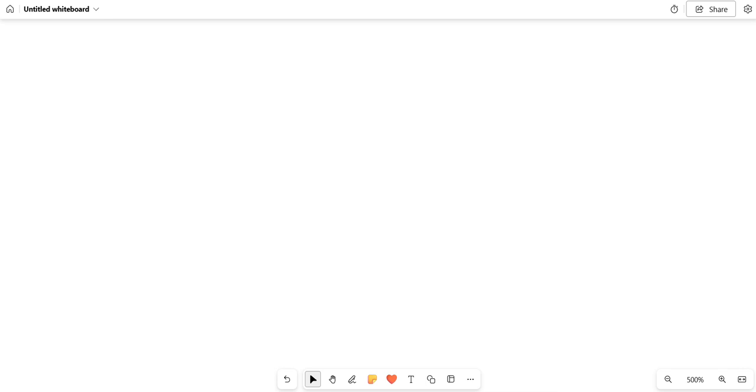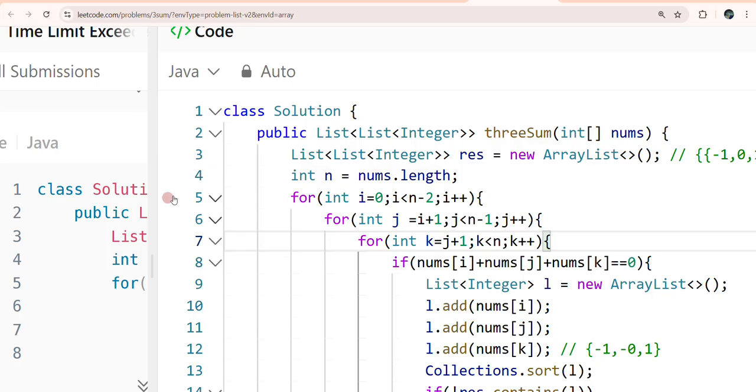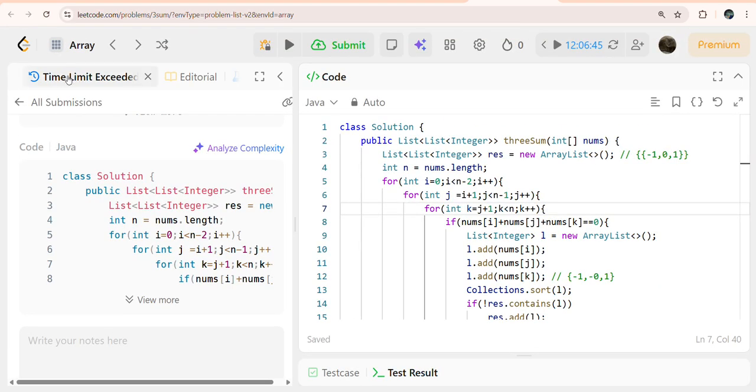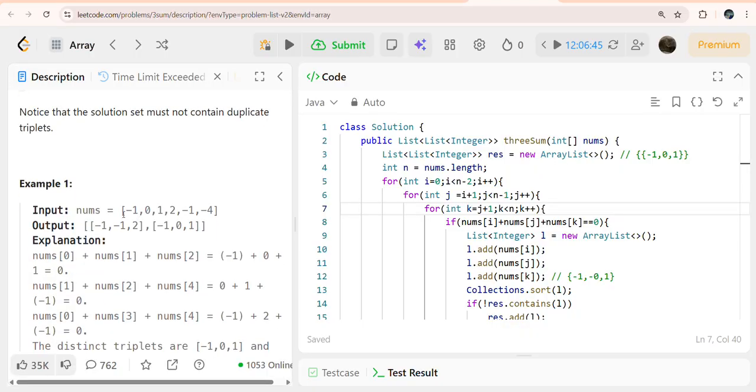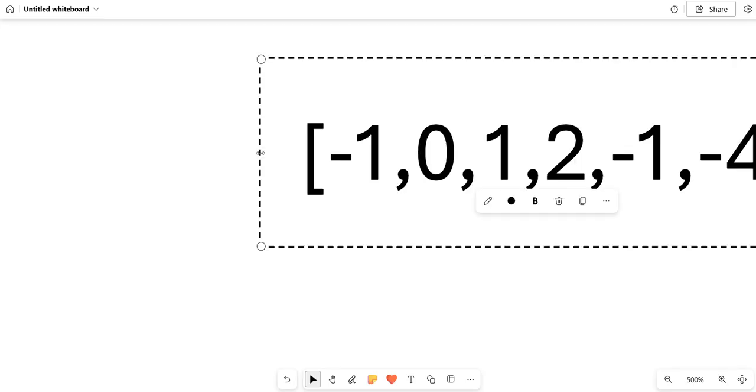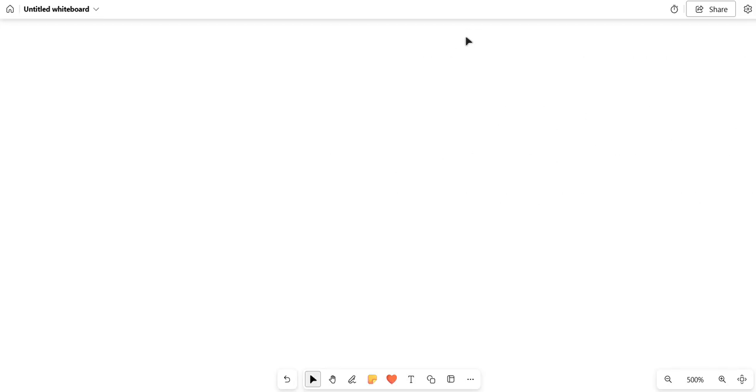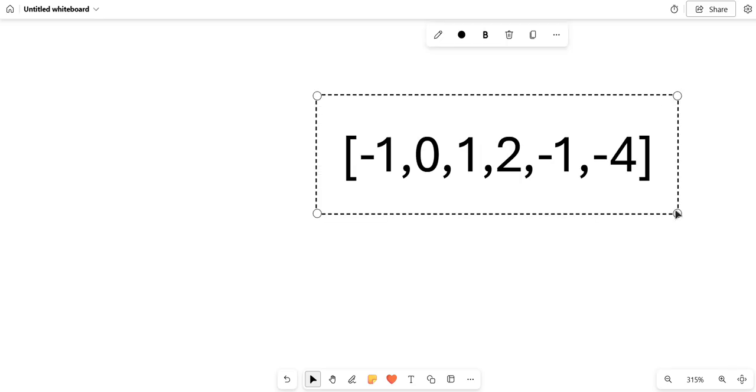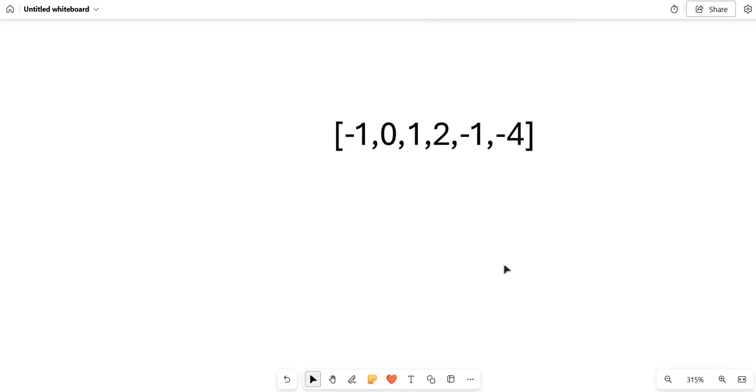Okay, I have this code. For this array, we are going to do it by using the two pointer approach. What we are going to do is have one i to iterate. Next, I'm having a left and right pointer. Before using the two pointer approach, the first thing you have to do is sort it.